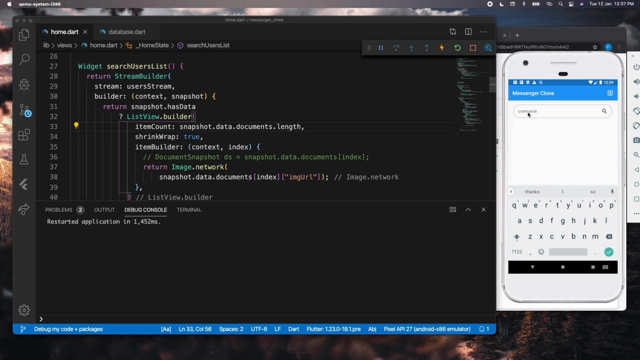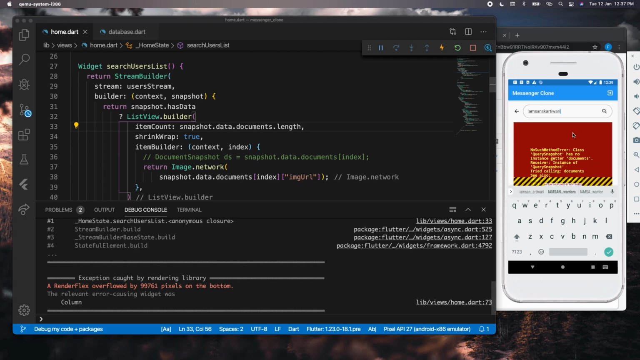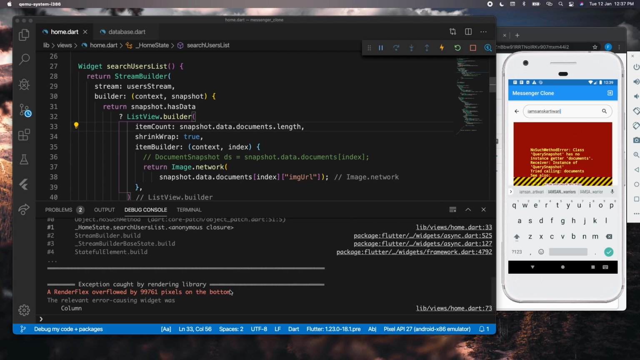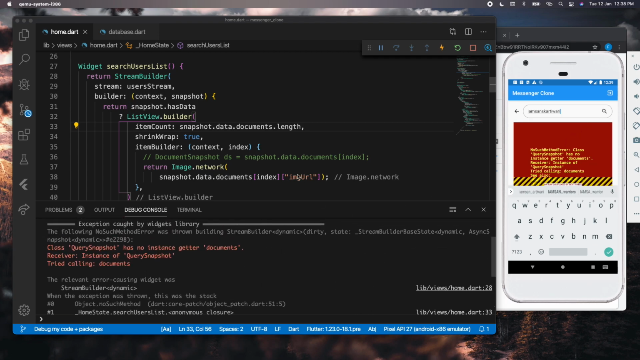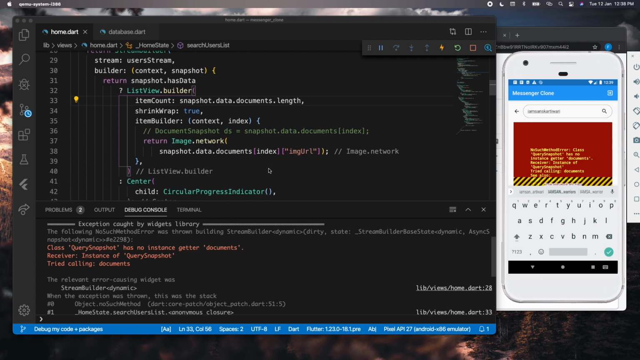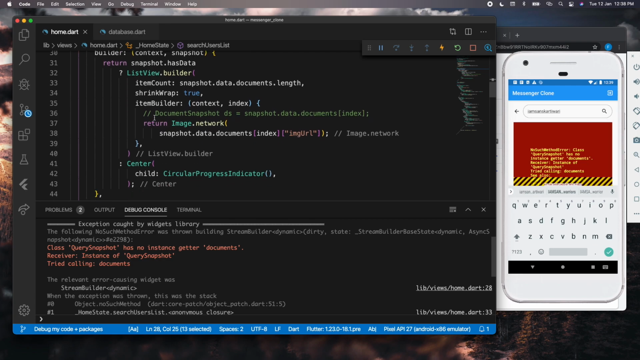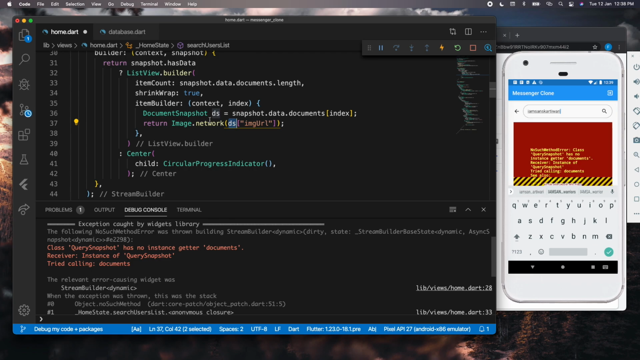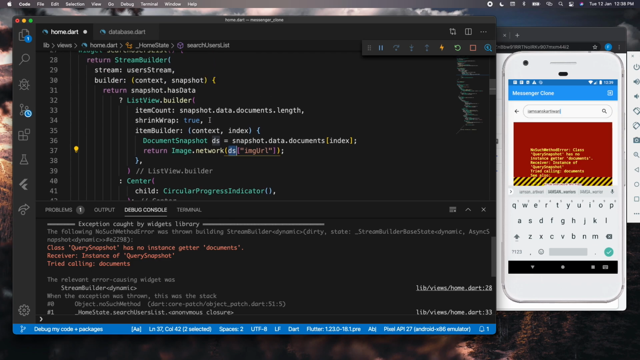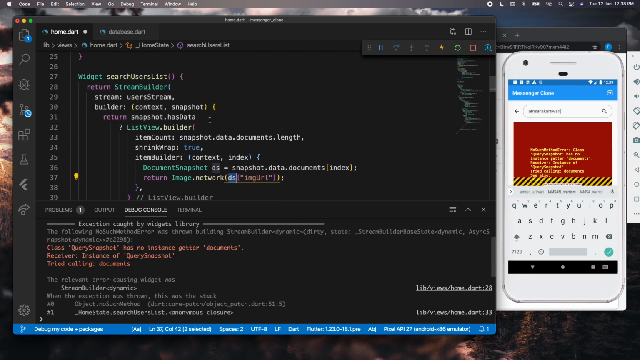Let's search for the user, and search for it again. Okay, so it says we have a problem in line 28. The line kind of doesn't change. Okay, so it's in the stream builder. It doesn't look like the problem was there, so let me just comment back. It is saying it is inside the stream builder for some reason.